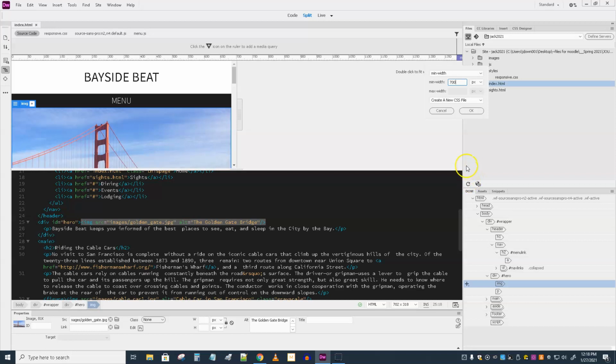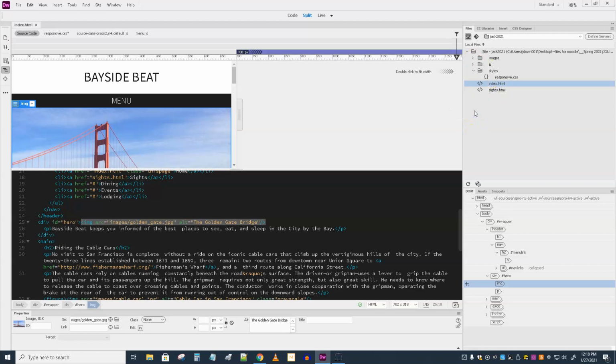PX is correct. And then we're not going to create a new style sheet. We want to make it in our existing style sheet, which is responsive.css. And we will say OK. So that should all be the same, and we'll say OK. So at 700 pixels, we have created the trigger, which is going to activate certain code.